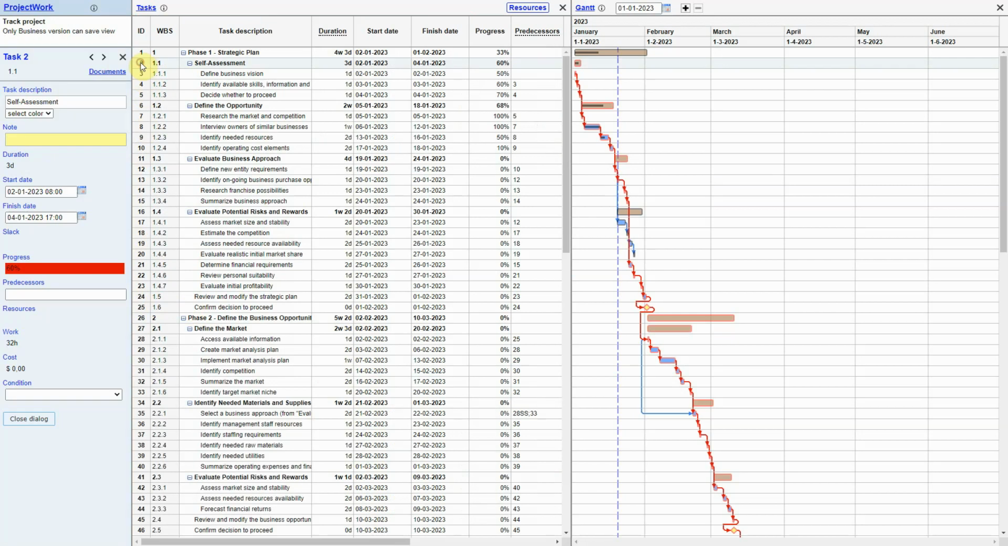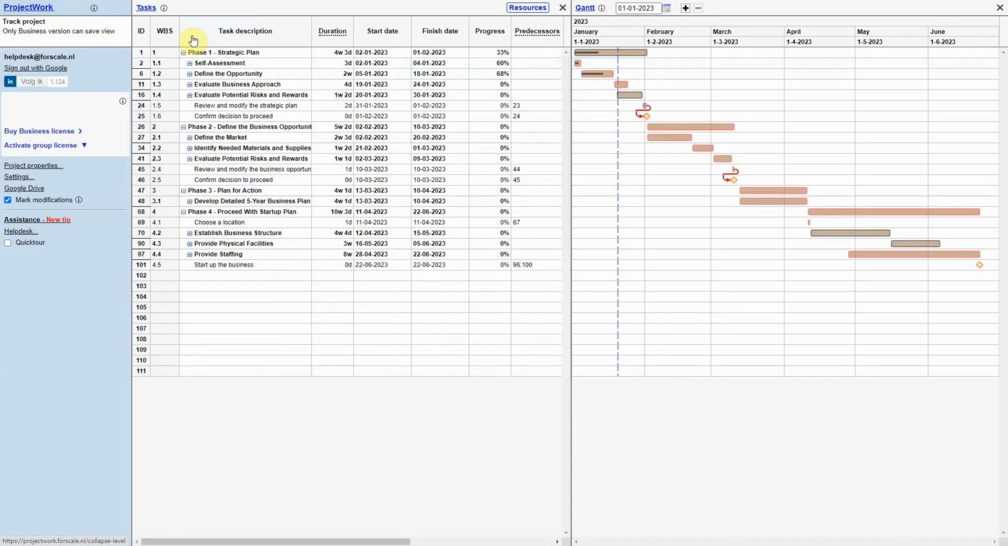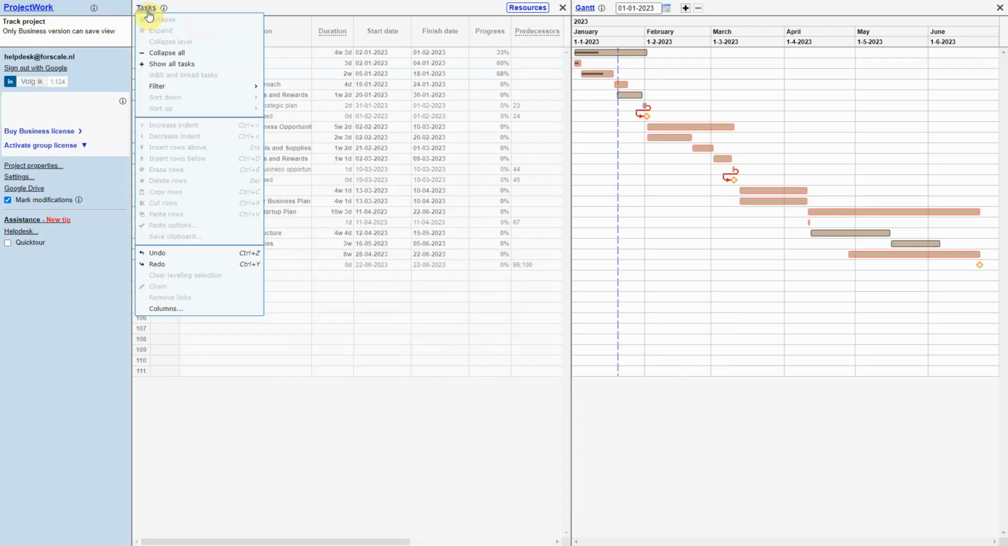Tasks can be collapsed and expanded as required. We collapse all tasks of the same level as the selected task. Collapsing all tasks shows all top-level tasks.